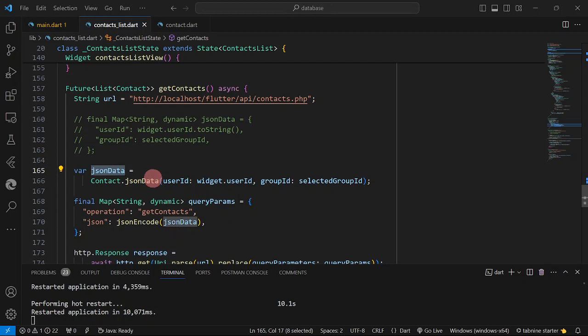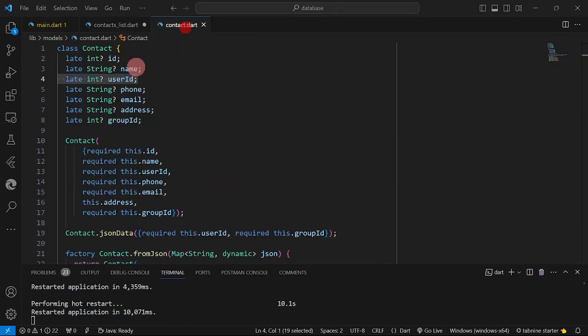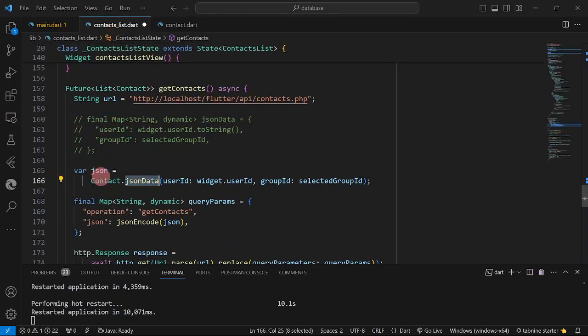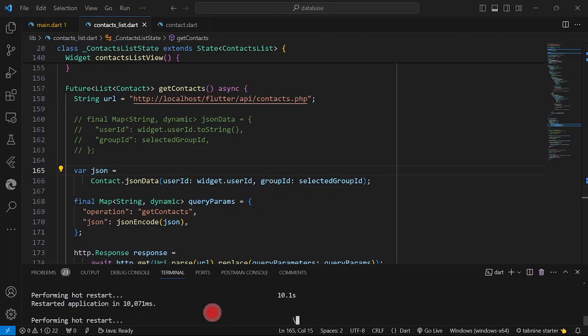So still I name it jsonData. Now take note, don't be confused with the jsonData here. Let us say I'm just going to call it jsonD, or just json maybe, so that we could differentiate the jsonData constructor in our class from this json variable. Save that. Okay, save and reload.